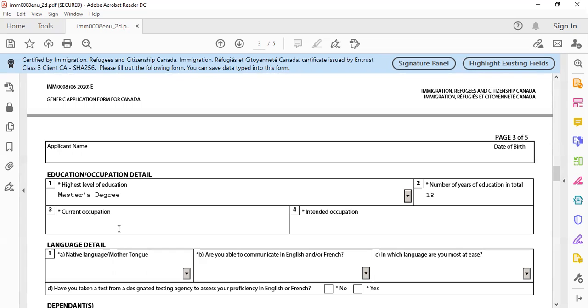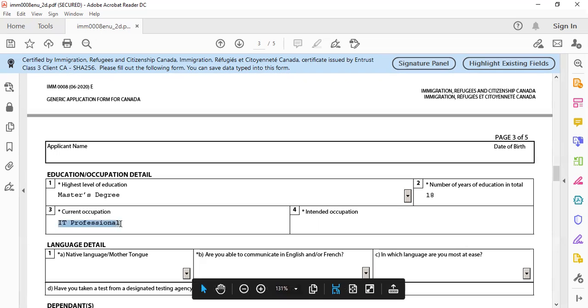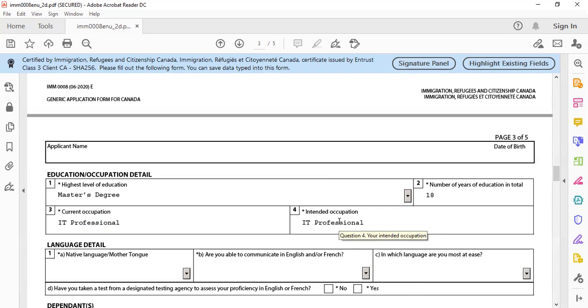Then current occupation, you can enter your current occupation and intended occupation. Like for me, my current occupation is IT professional, and same goes for my intended occupation. I would suggest you to enter the same occupation over here if you want to do something.